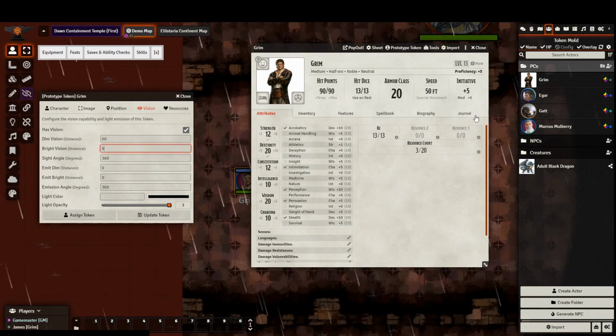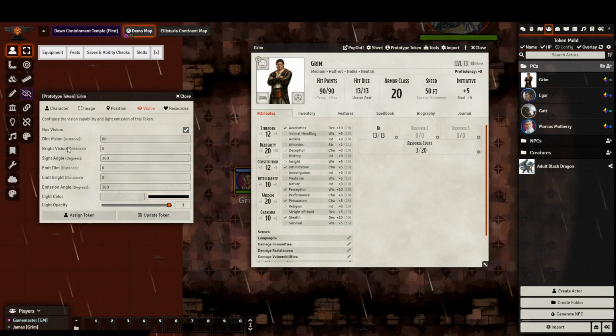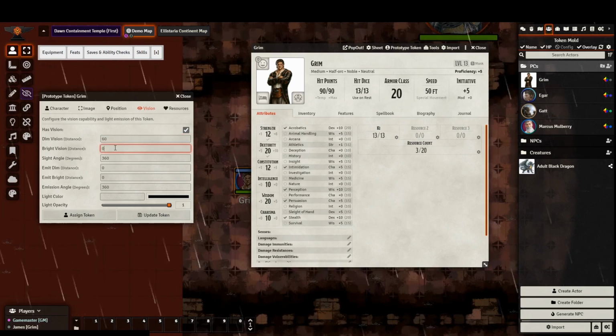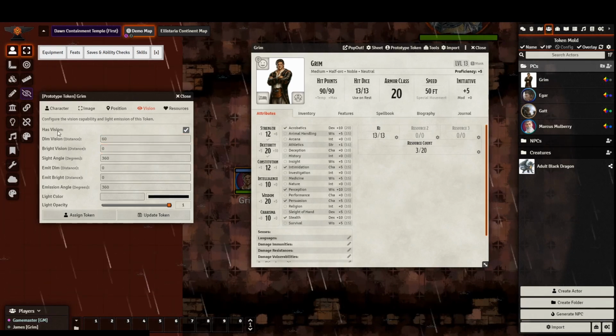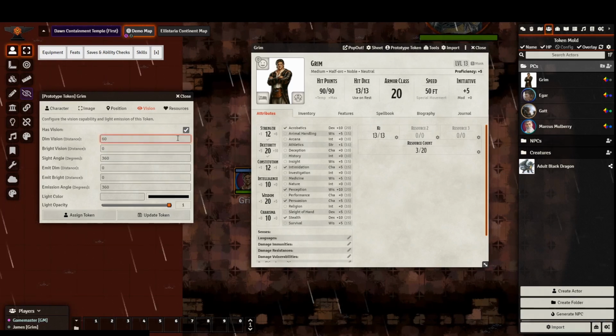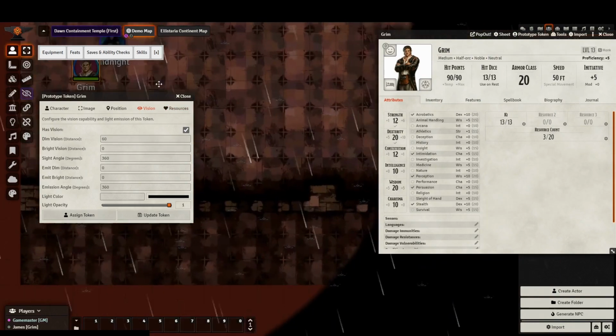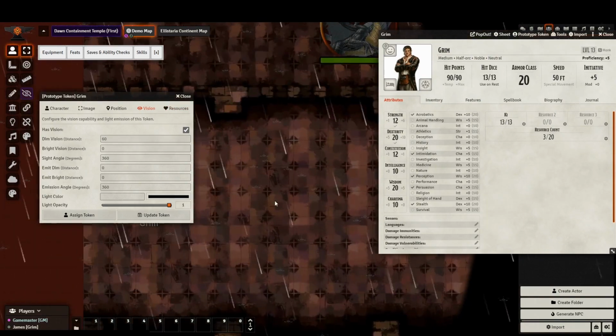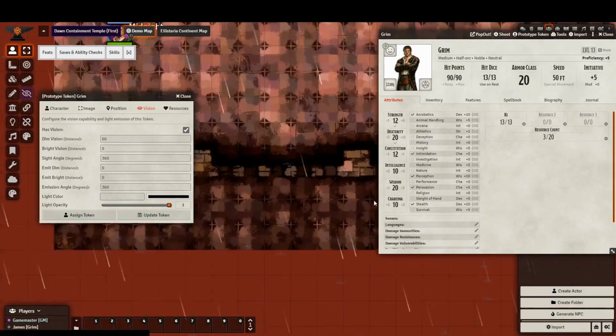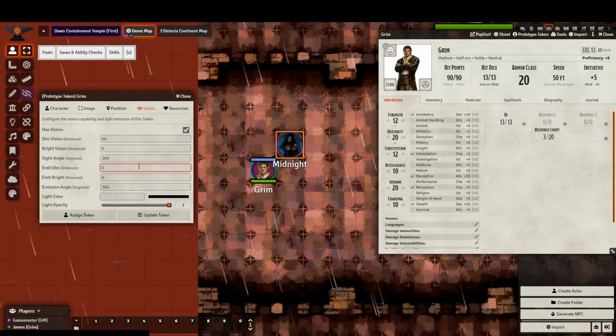If you are someone with like Devil's Sight, like Gad over here, he sees in bright light at all times, so he would change that number. Oh yeah, has vision, that's just if vision should be taken into account at all. Like, as you can see, this is because Grim has vision, but because Mistra does not have vision, it just doesn't even care. It just shows you everything. And you're good to go.